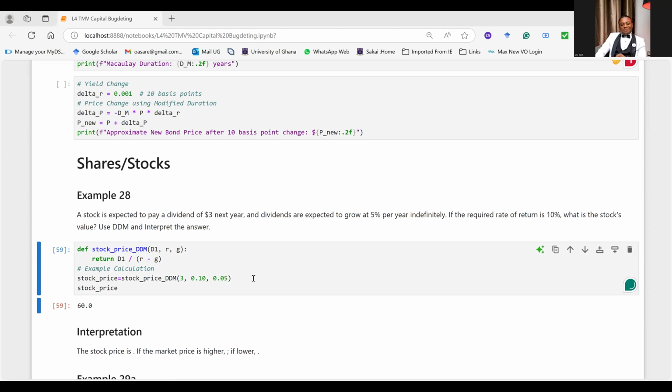What does that mean? The stock price is $60, which means that if the market price is higher, the stock might be overvalued. If it is lower, it might be undervalued. That's basically what it means. So this is the price of a stock. That's how you calculate.